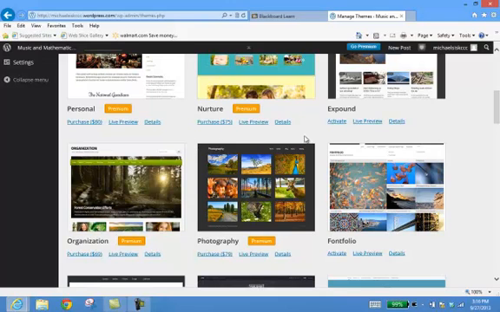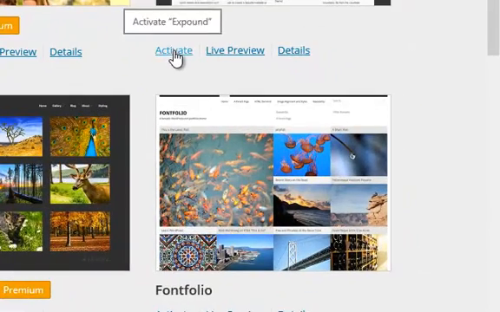If I look over here at Expound, I can click something called Live Preview and look at it, or I can choose something called Activate to actually utilize it. I'm going to click Activate just to let you see what's going on with it.